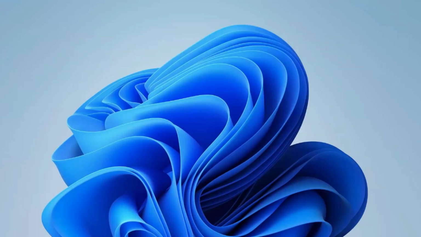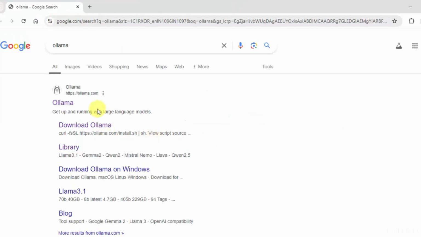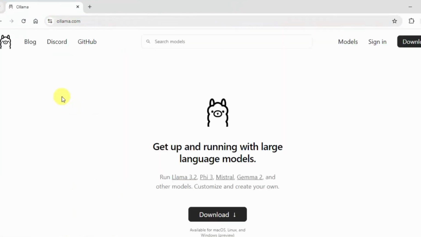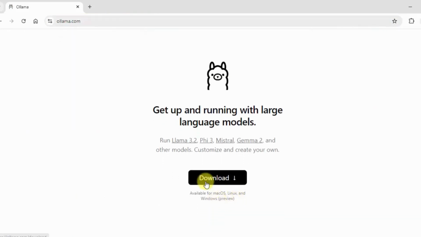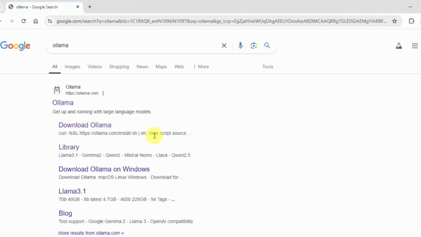In this video, we're going to look at how to install Mistral AI locally on Windows 11. To do this, our first step is to download and install Ollama, which is an open source platform that allows us to run large language models locally. Once that's set up, our second step will be to pull and install the Mistral AI model. Let's start with step 1, which is getting Ollama onto our system.